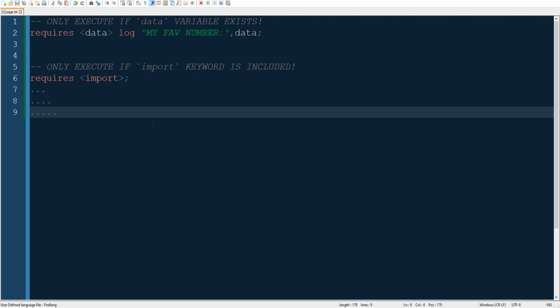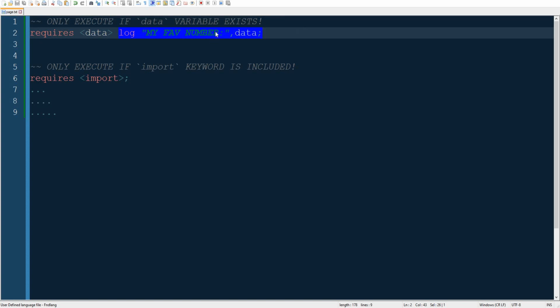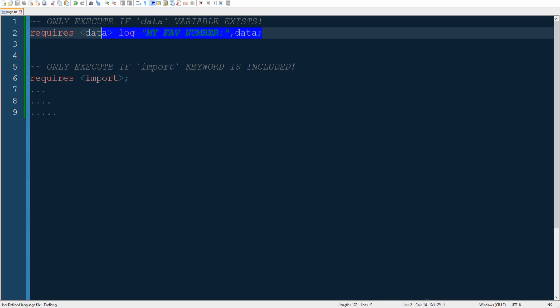The requires keyword is used to basically execute code whenever something exists. So for example, here we have "only execute if data variable exists". What this line of code is doing is that it's only going to log this output to the console if the data variable exists. So if I run the code and the data variable does not exist, this message will not get printed to the console, because it has to find the variable data for this message to be outputted to the console.